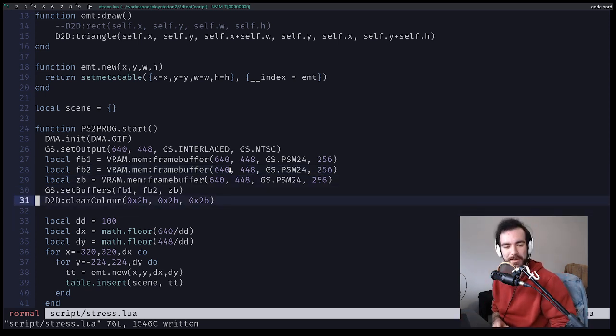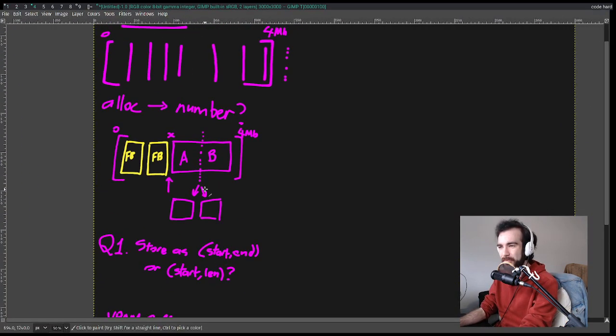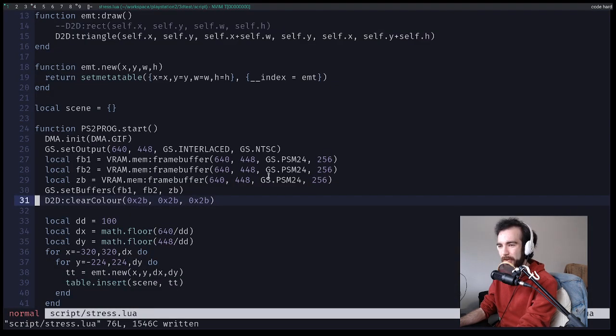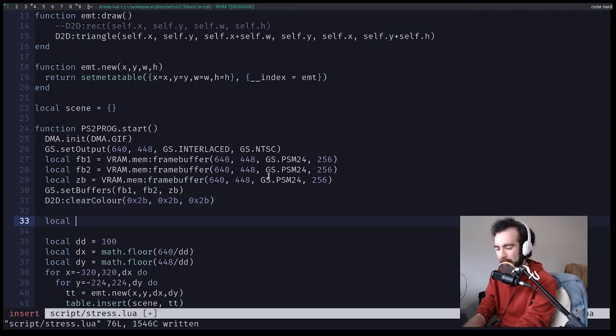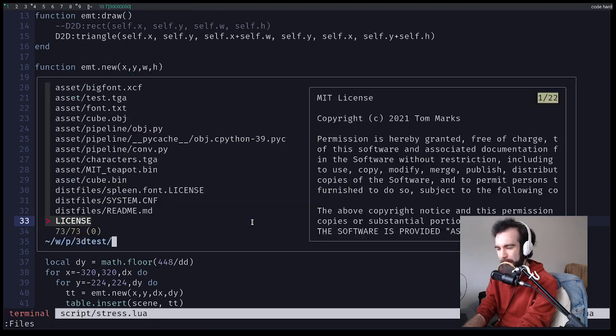Now I guess the next problem to tackle, right? So we've done good things here. We've done really good things. We've done everything we need to for this. So now we can come in, we can say local, what do we call this? Let's say VR, right? Equals VRAM slice. So we make a new slice of memory. It starts at the current head of the entire VRAM buffer, and it's going to run to VRAM max. Right, it's going to go to the end. I guess actually let's maybe make that the default behavior. I think that makes sense.